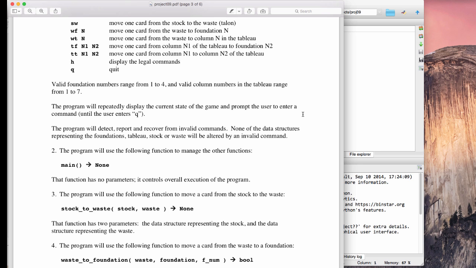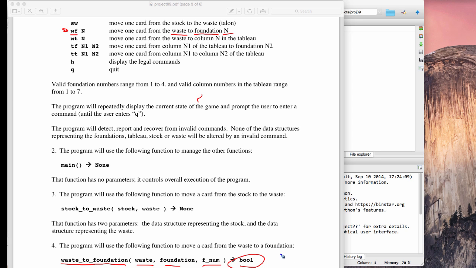So what I thought might be best to do here today is show you one of these functions. The one that I think is appropriate is this one here, where we're going from the waste to the foundation, and we're going to have to specify the waste, the foundation, and the n that we use. We're told to create a function named waste_to_foundation, which takes a waste, a foundation, and a number, and returns a Boolean, the status: you succeeded or did not.